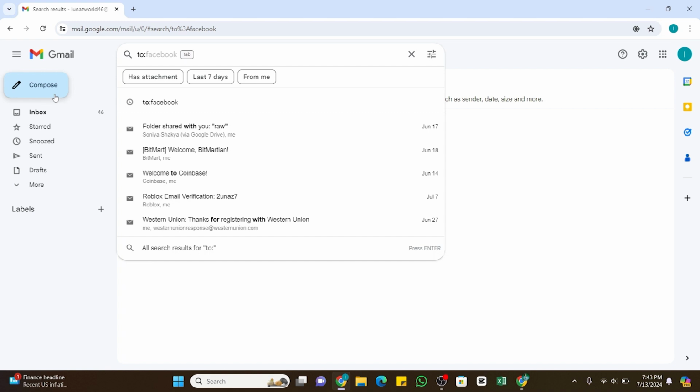Also, if you have a large number of emails matching your search criteria, then you may need to scroll through the multiple pages of the results. And if you have organized your emails with labels or filters, then you can navigate through these on the left sidebar to find the specific categories of emails.